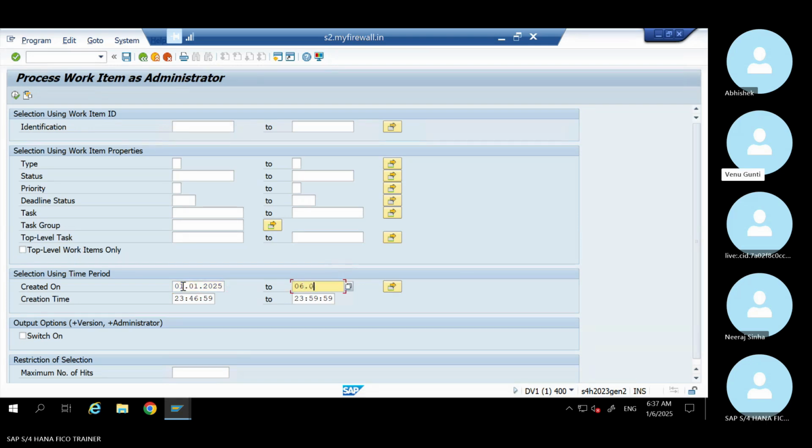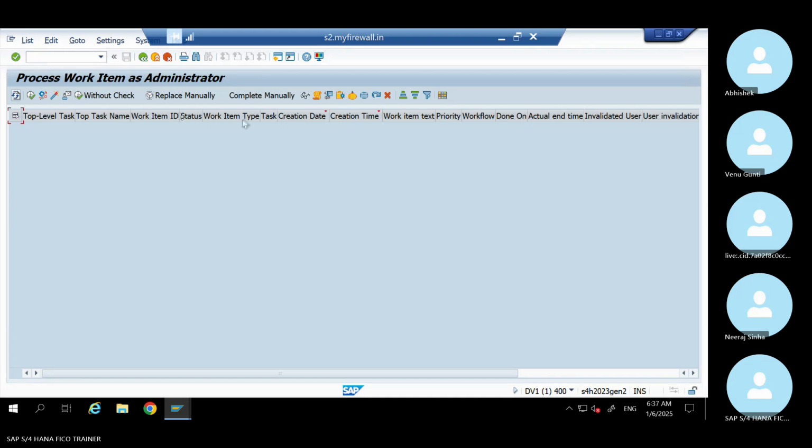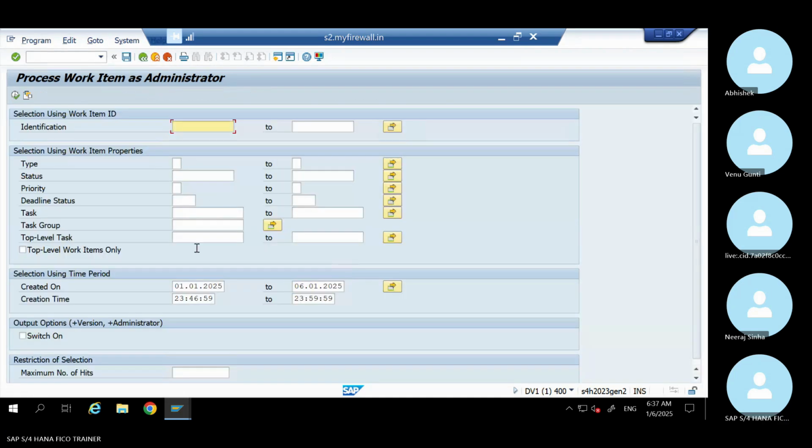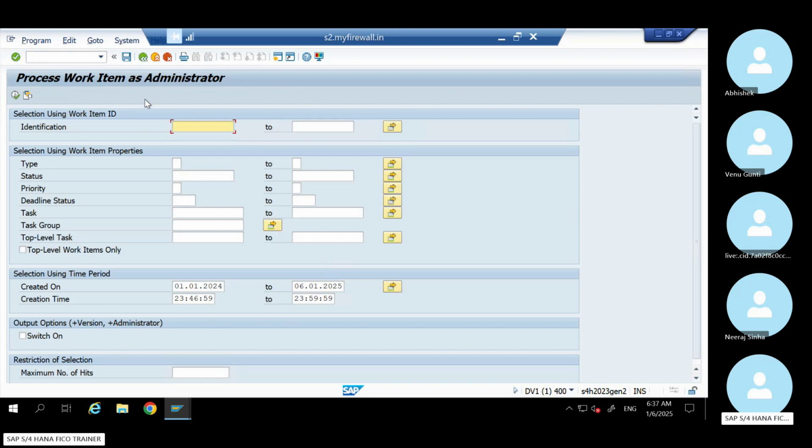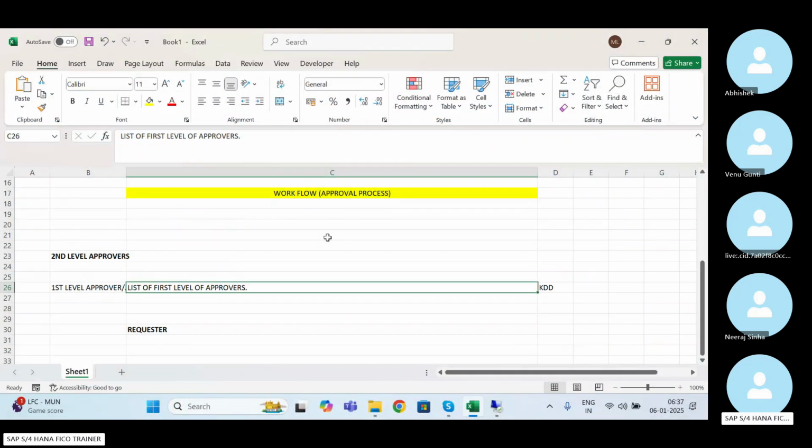Sir, this T-code is SWIA. There's no workflow. Nobody has created. I created one yesterday, and it got deleted. I think it is automatically getting deleted, because yesterday I created some workflow. No problem, we'll create. So here you can see actually.